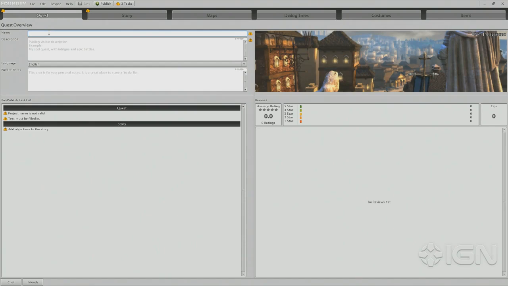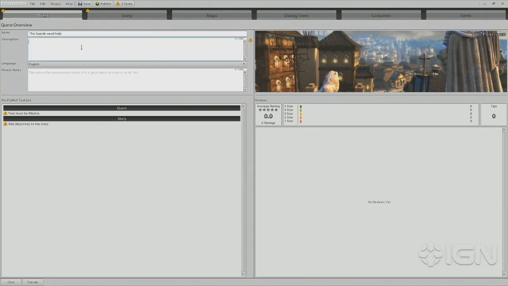Let's make something easy today. Okay. The guards need help. Okay. In the description, this is basically the description of the quest that players will see in the journal when they open up and get more information. Help the guards. I was going to say, hey, those guards still need help.